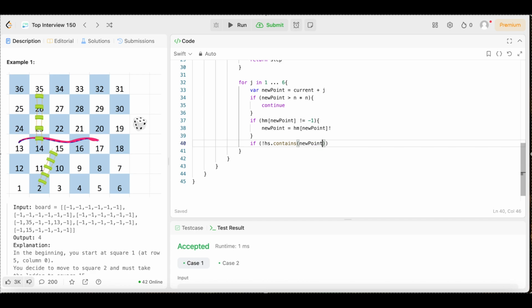So if the cell hasn't been visited yet, we need to add it to the queue and mark it as visited. So we just come outside of this, open up the brackets, and we are going to say q dot append the new point, parentheses, new point. Then we need to mark it as visited, so we're going to say hs dot insert, open up the parentheses, new point, just like that.